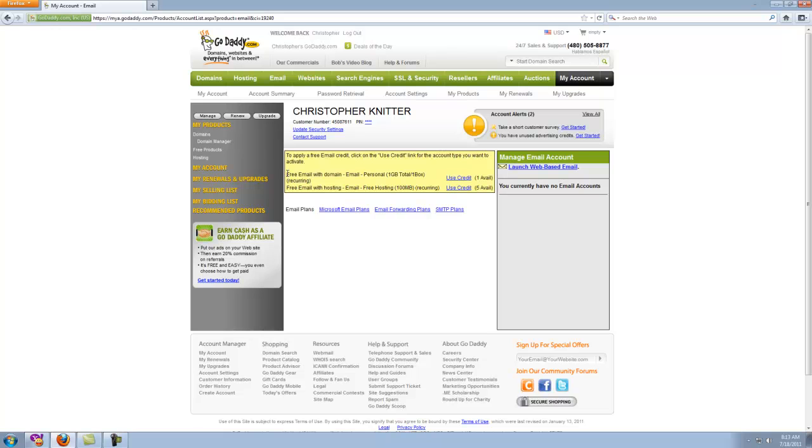You'll notice here it says free email with domain, email, personal 1 GB, total 1 box. This comes free with every domain name that you buy at GoDaddy. You get a 1 GB box for each domain name. If you buy hosting, you get 5 email addresses that you can use, but you only get 100 MB to span out between those 5 boxes. So I'm going to go ahead and just hit use credit on the 1 GB box.